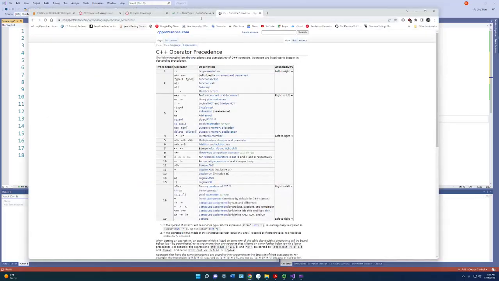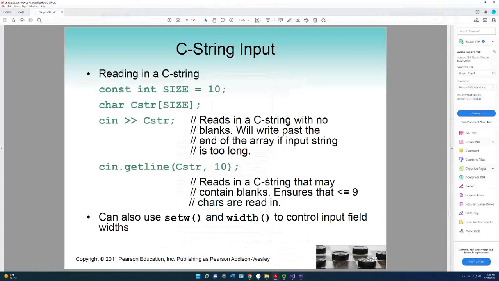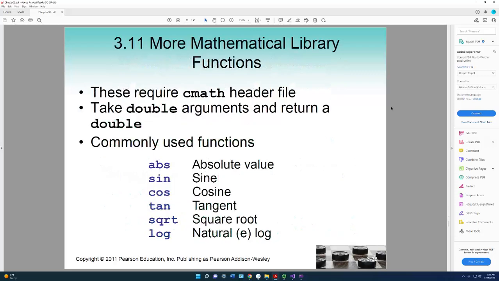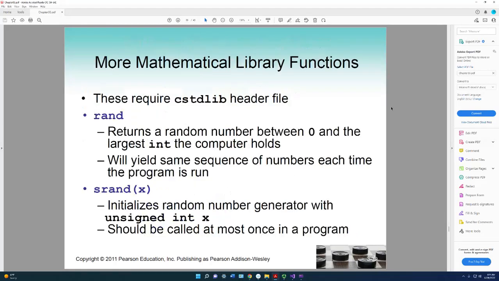Okay, I really want to get to writing some code right now. I think we're getting close to maybe some of the more mathematical functions. You guys can look into that.